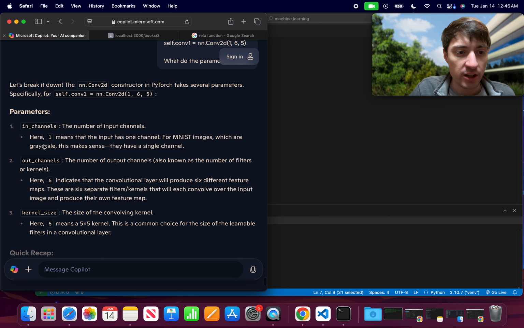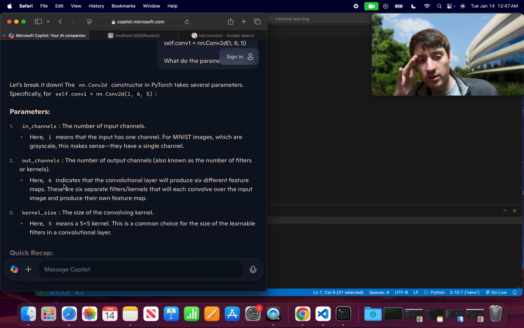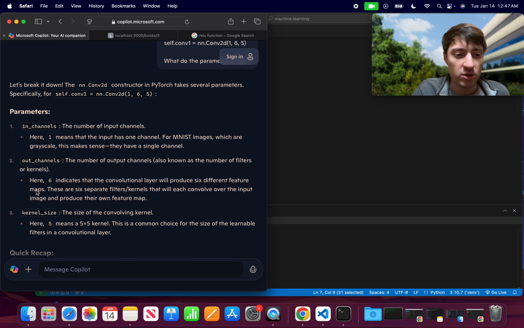Okay, so in channels here, one means the input has one channel. For MNIST images, which are grayscale, this makes sense. The number of output channels, also known as the number of filters or kernels. So I was right: input, output. Here 6 indicates that the convolutional layer will produce 6 different feature maps.